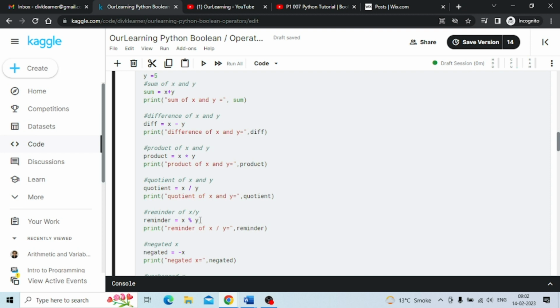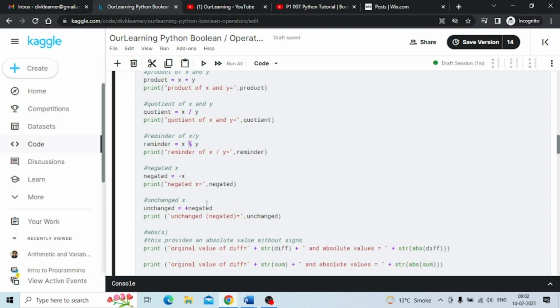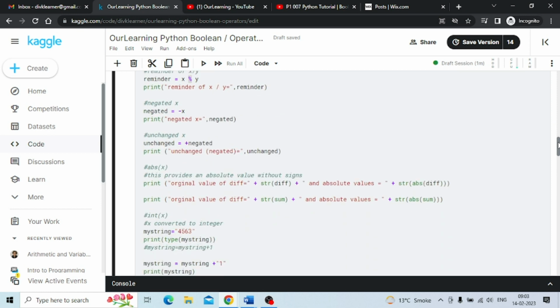Similarly, x divided by y, and then we are writing down a modulus. That gives us the remainder of the values. When we put in a minus x, it negates the value. If you put in a plus, it remains unchanged, because plus of anything is the value itself. Then what I've tried is the absolute value. Absolute value is the value of the integer without any symbol, plus or minus. So that's what we have done.